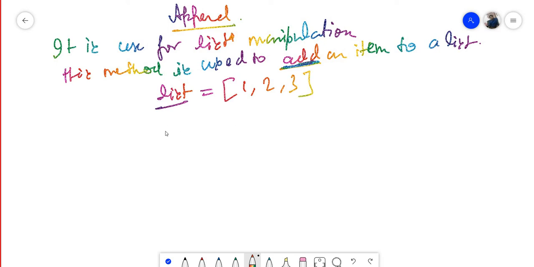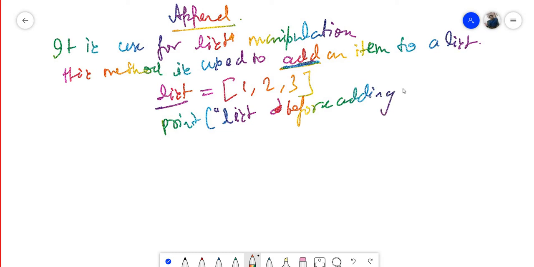Okay, now you want to change. Suppose that we printed the list before adding. We wrote list.